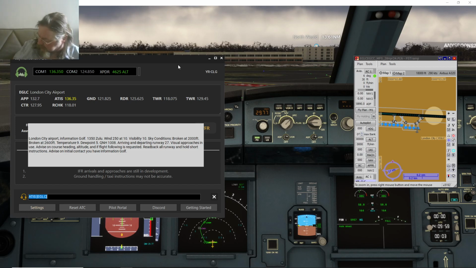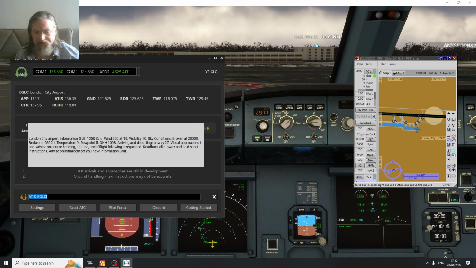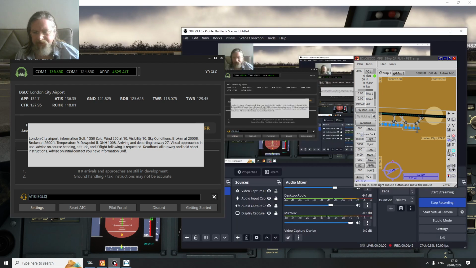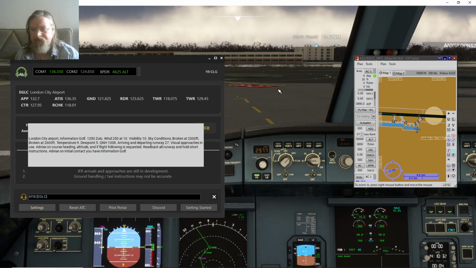1350 Zulu. Wind 250 at 10. Visibility 10. Sky conditions: broken at 2000 feet, broken at 2600 feet. Temperature 9, dewpoint 5. QNH 1008. Arriving and departing runway 27. Visual approaches in use. Advise on course, heading, altitude, and if flight following is requested. Read back all runway and hold short instructions. Advise on initial contact. You have information Golf.